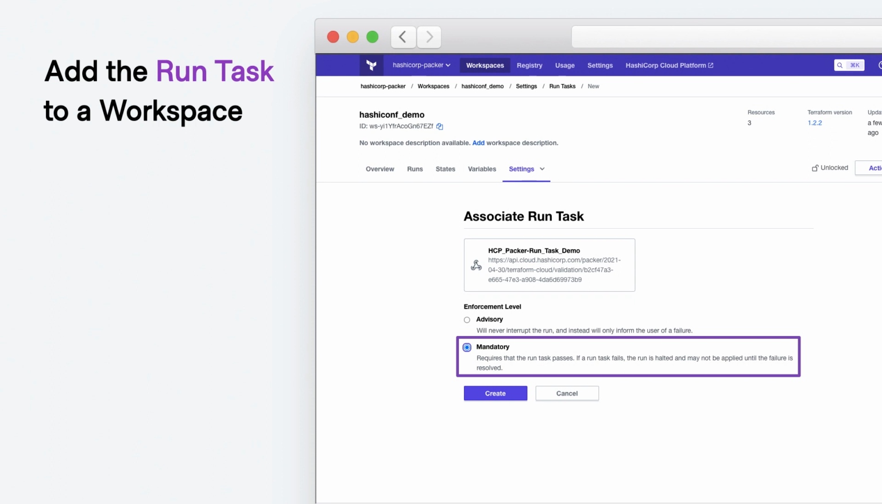But when you set it up, you will have two methods of provisioning, I should say. One is advisory, which means if the run task fails, the run will still continue. And mandatory means if the run task fails, that means your Terraform apply will be stopped, fully stopped. Right, so that's your guardrail, kind of the way of a Sentinel policy enforcement thing.